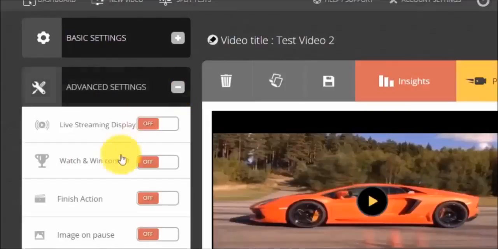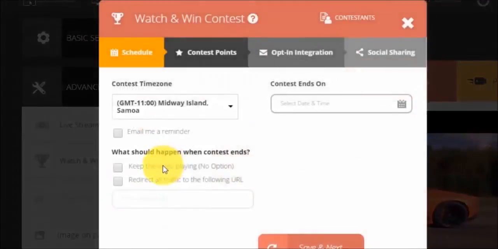Another VooPlayer only feature, and this is the watch and win feature that I was talking about earlier. With this feature, you can drive traffic to your video with the promise of a prize. Basically, visitors will need to watch the entire video, and then they'll have a chance to submit an entry to win a prize. I mean, talk about insane video engagement.